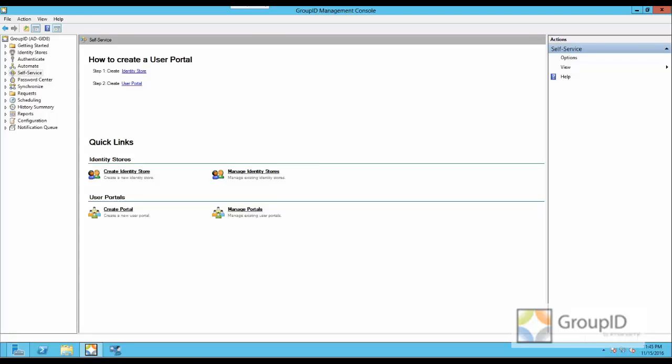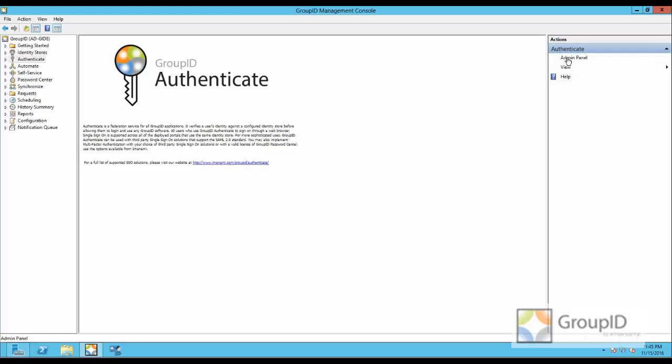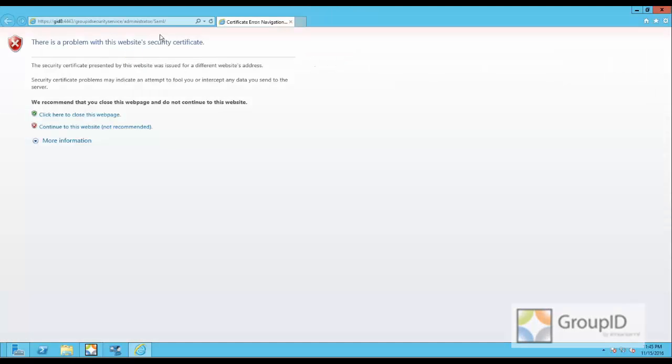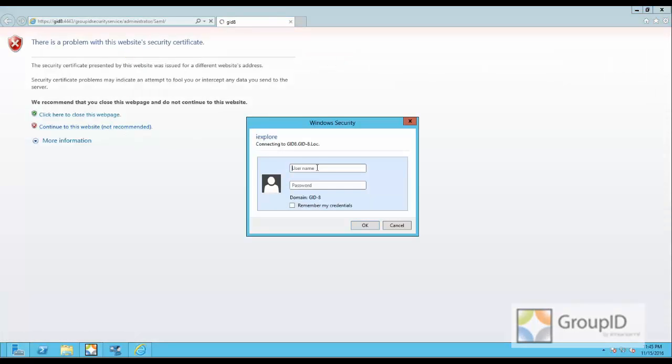So today we are going to look at how to configure OneLogin in GroupID as a single sign-on entity. I'm just going to go to the Authenticate tab. Again, I will open the admin panel and I have to log in as a user who is authorized in ASMAN. So here I'm logging in as the administrator.